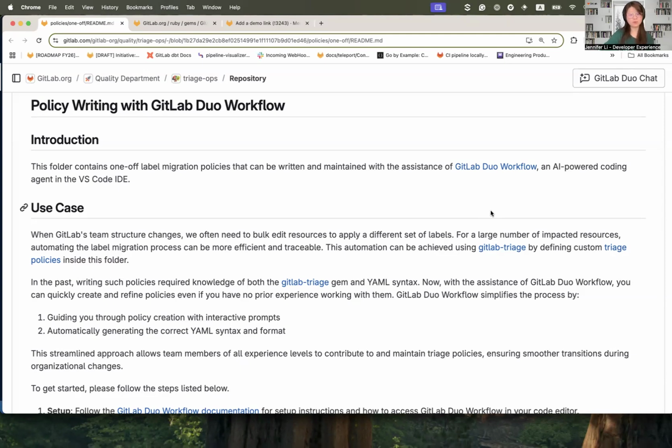So if you're like me, who was recently impacted by a company reorg, you're probably looking at going through all of your issues, MRs, epics to update all of the labels to reflect either your new group name or if you have any team structure changes, you need to probably update your stage name, for example, or section. So the label migration, I think it's going to be a pretty tedious process, especially if the number of resources that is impacted is going to be huge.